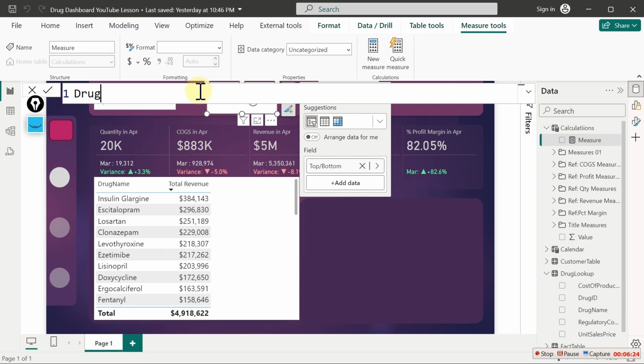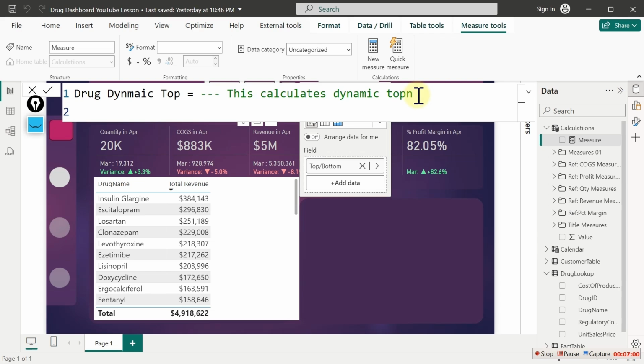So I'm going to name it Drug Dynamic Top and Bottom. I'm going to do something like this. If you want to keep a description to tell what it is, this calculates Top N. So this one wouldn't reflect. It's just a guide to help anyone who would look at our backend to understand what is going on here.